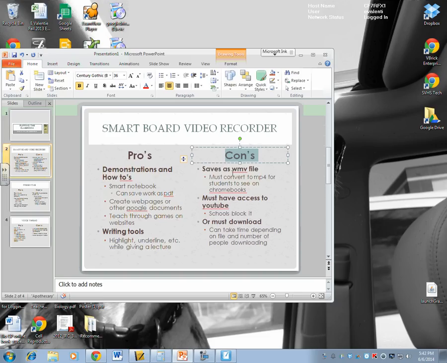Now, some of the bad things or the cons of this, which are not really bad, you're able to kind of overcome them, but it saves as a WMV file, which is a regular movie file, but students cannot access those type of files using their Chromebooks. They have to have an MP4 file. And so you have to convert it from a WMV file to an MP4 file. And so you would need to download a converter, or you could upload this video to YouTube and they could watch it at home. They don't let you watch that at school, or they try not to anyway.